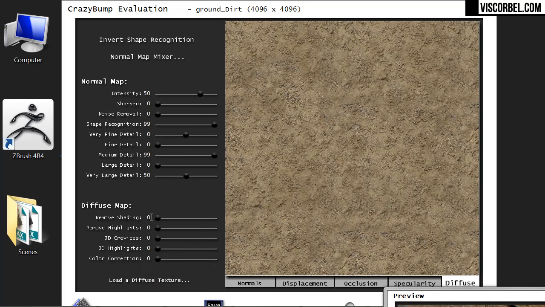Right, and finally the diffuse map. It has a great option of remove shading. It really helps to get rid of the shadows. You can see all sorts of shadows right now, and once you drag it to the right, most of them are gone, and it's much more usable as a diffuse map. You can try to remove highlights as well. And I don't recommend using these 3D crevices and 3D highlights. You can try color correction, but it's usually not a good idea, and you can do much better in Photoshop.